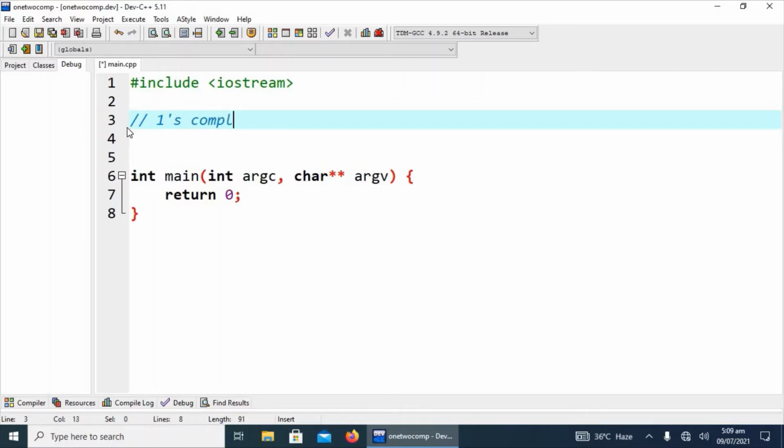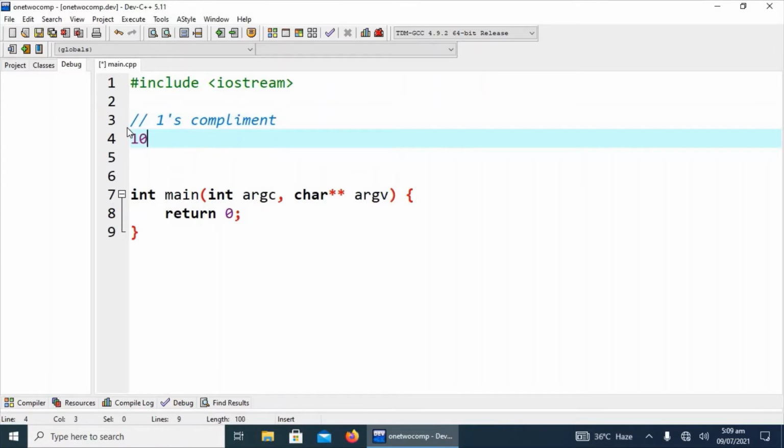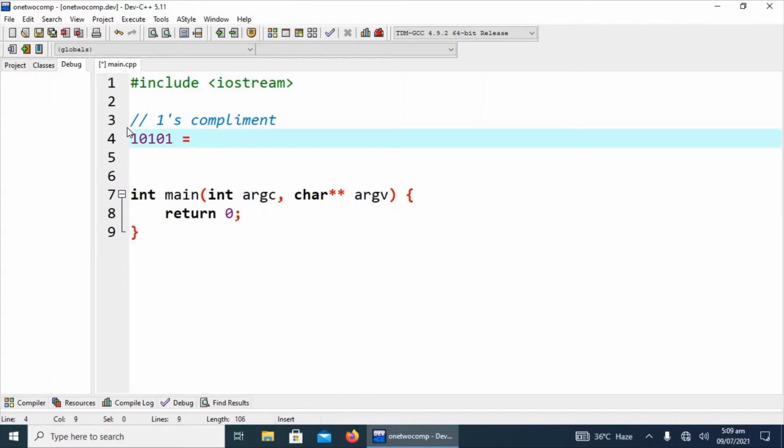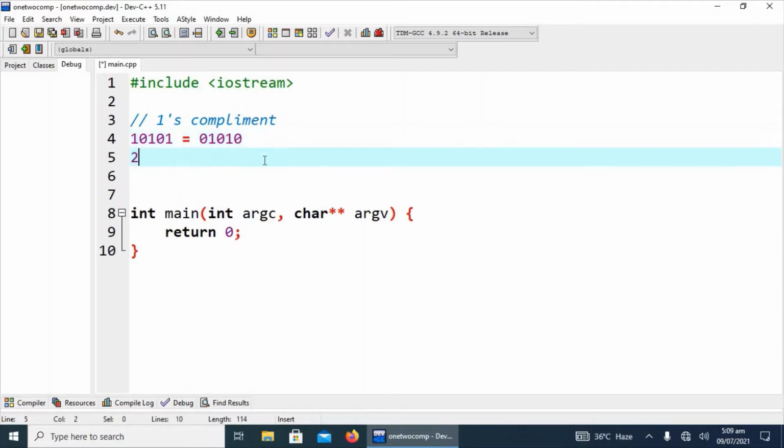Ones complement. It's basically if we have any given binary, then the ones complement will be equivalent to its reciprocal or opposite binary. If this is 1, then it will be 0. If there is 0, 1, 1, 0, 0, then it becomes 1, 0, 0, 1, 1. Then what will be next in twos complement?